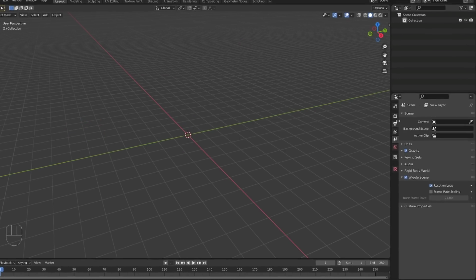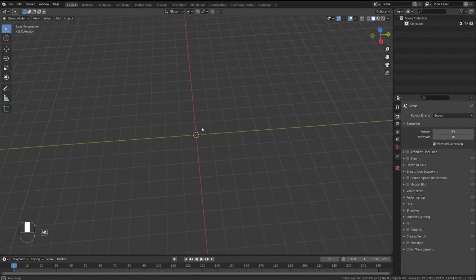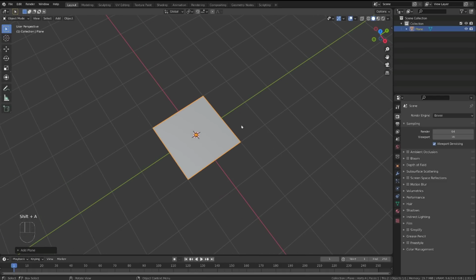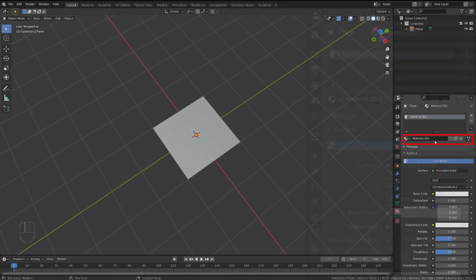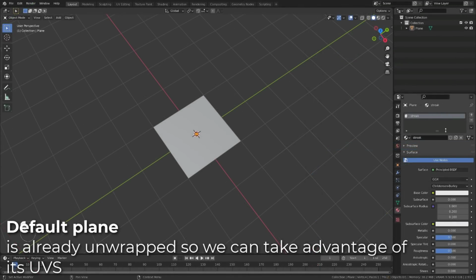The whole scene and the FXs are rendered using Eevee. And to create the streaks, we only need a simple plane. So let's press Shift A and add a plane. Then in the Properties panel, I will go to the material and create a new material that I will call streak. Whenever you create a plane in Blender, by default, it will already be unwrapped.